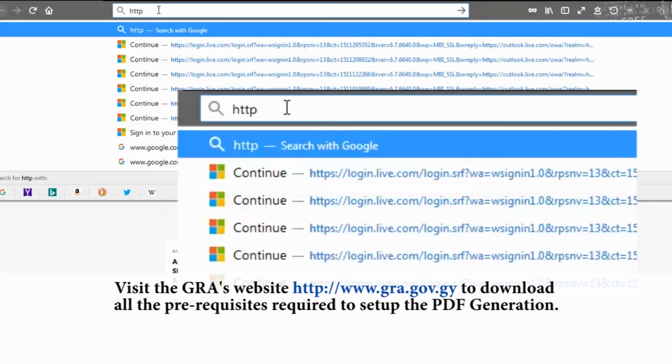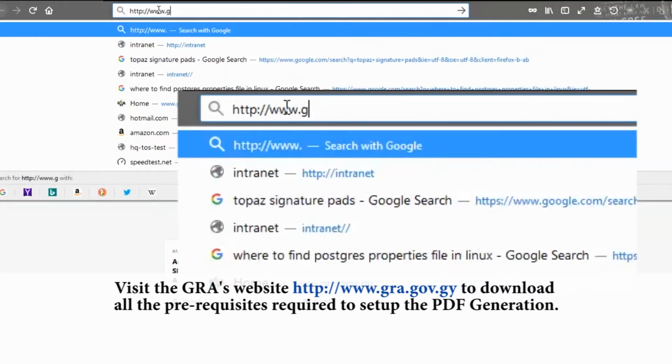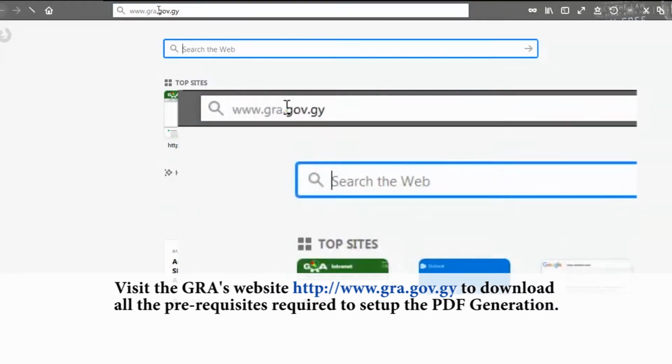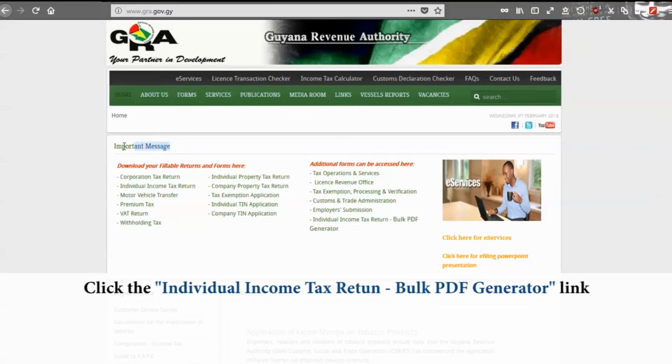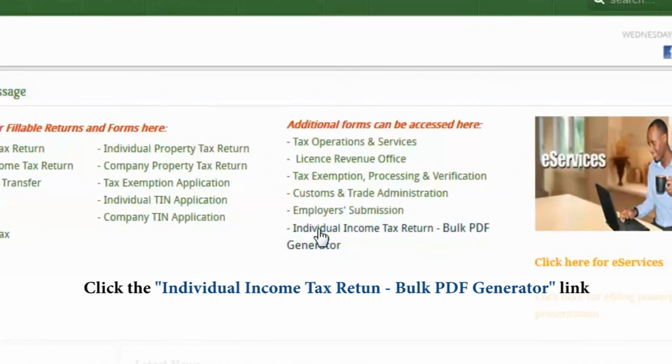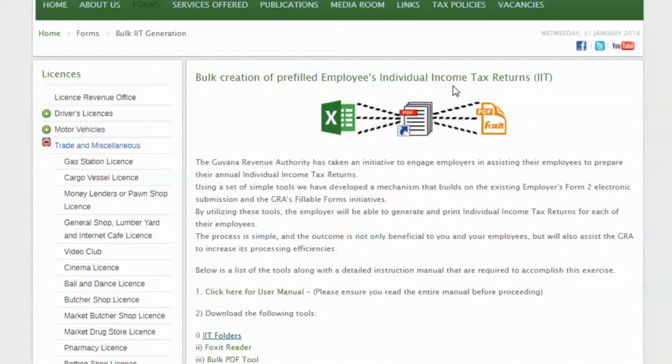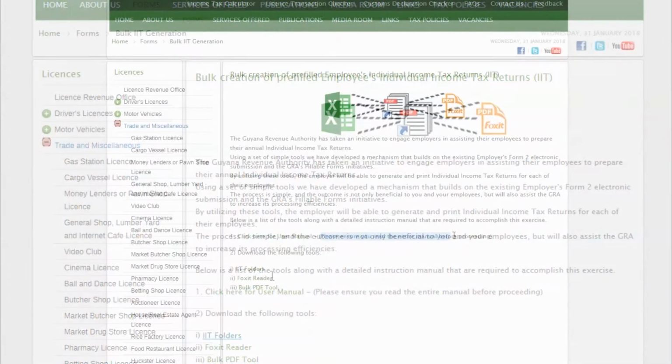Visit the GRA's website, www.gra.gov.gy, to download all the prerequisites required to set up the PDF generation. Click the individual income tax return bulk PDF generator link, and you will be taken to the bulk creation of pre-filled employees' individual income tax returns.